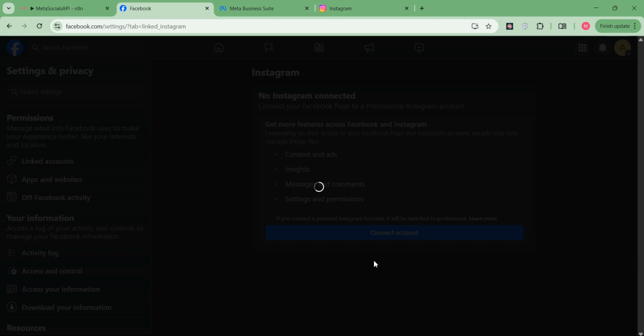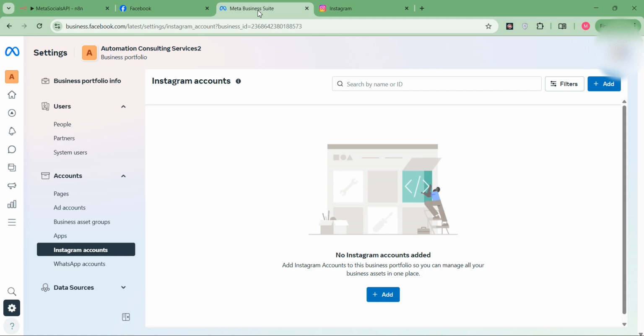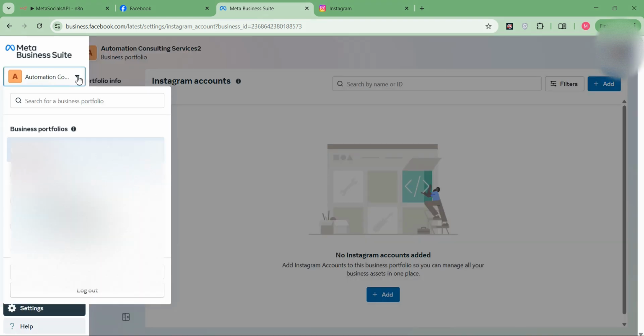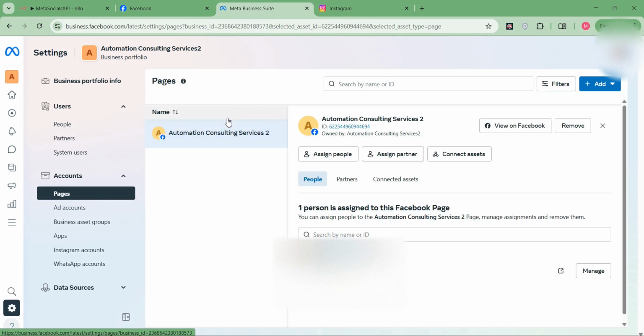So that Facebook page that we created is now going to be connected to the Instagram account. We'll give that a minute to load, and it's connected. Great. So you can see it should pop up here and say connected to Instagram, and it should be listed under the Meta Business Suite. If we go to our assets, we should have our page be under here, right? So that's correct. That's one asset.